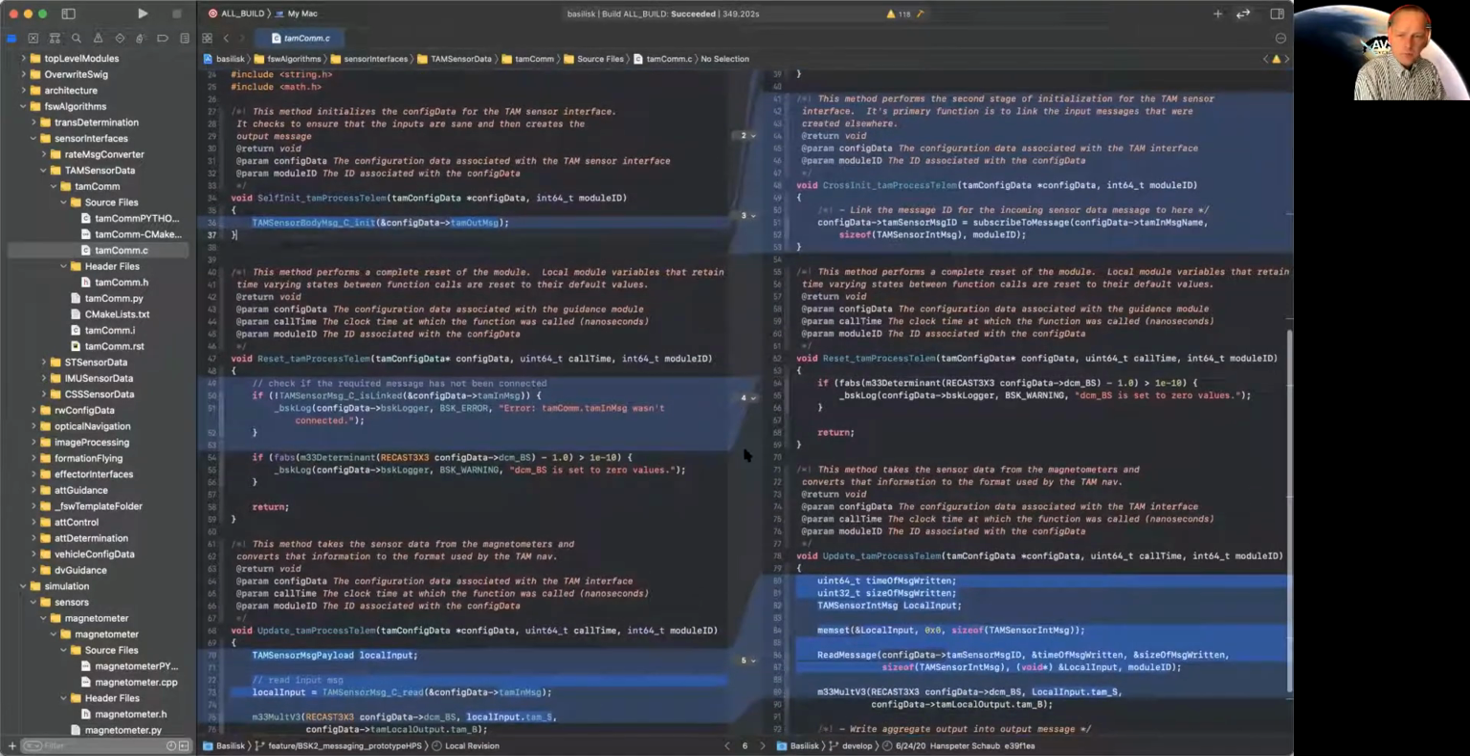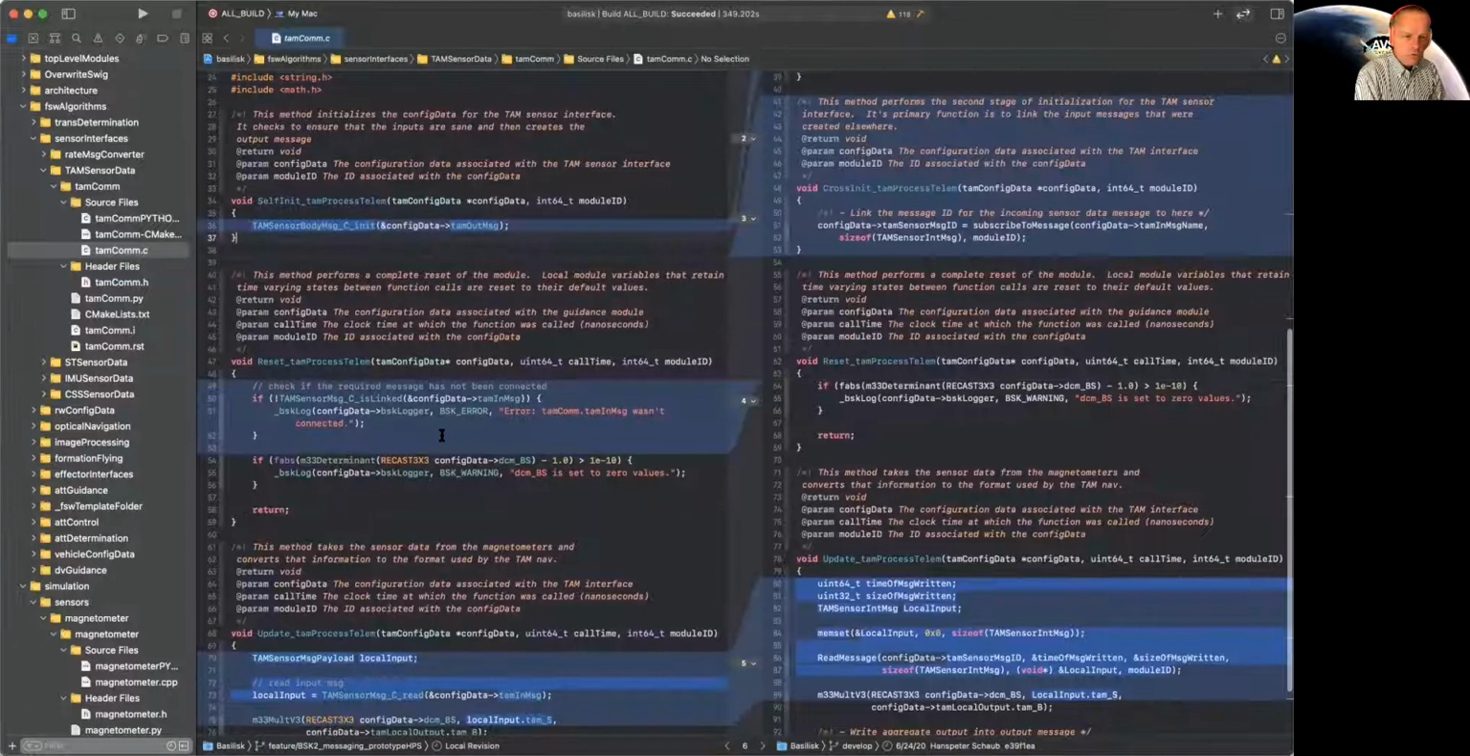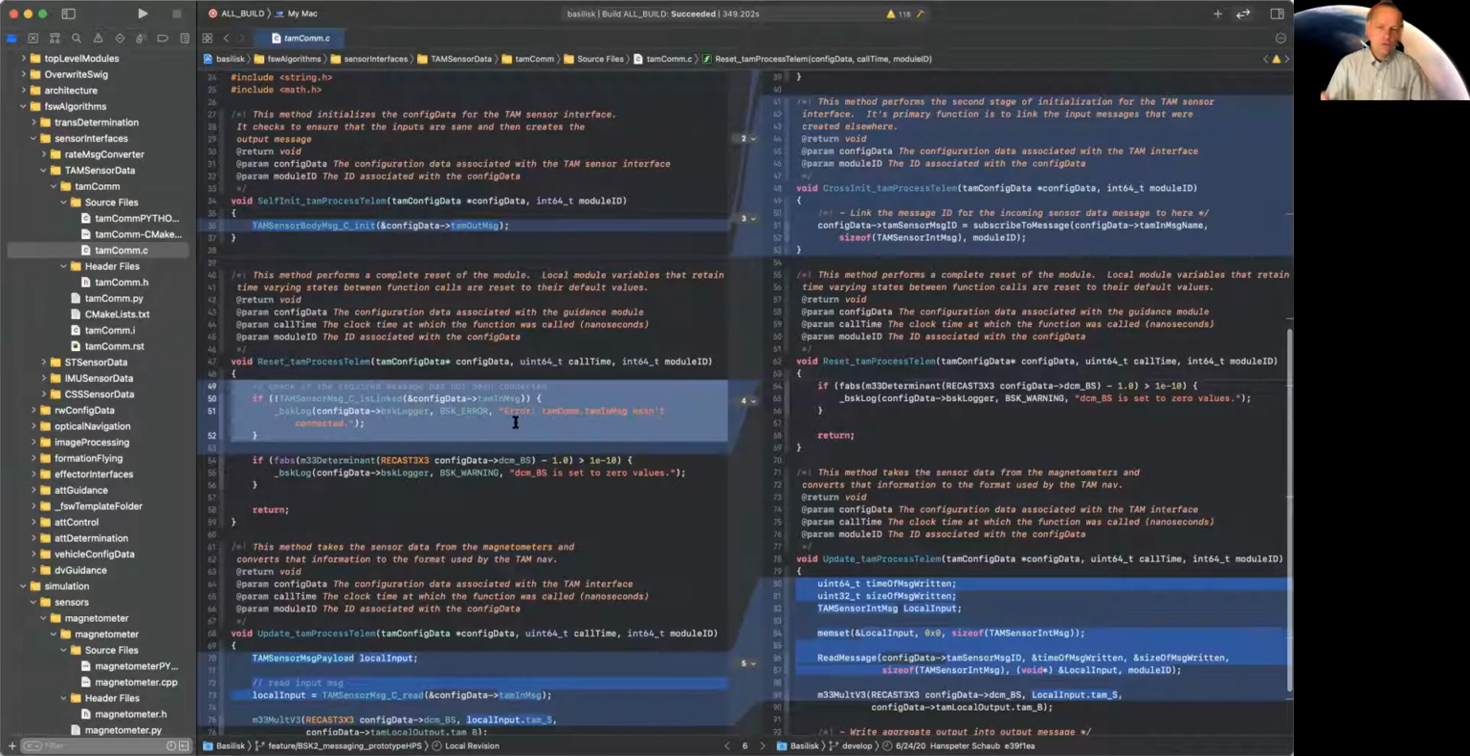Reset, nothing was required to change. The only thing I did do, which is kind of nice, we tried to go through all the modules and see what are required messages. And we're now checking in reset if a required message is not connected. So if it's not linked, then I'm throwing out a verbose error saying, hey, you didn't connect the required message. We did that for convenience.